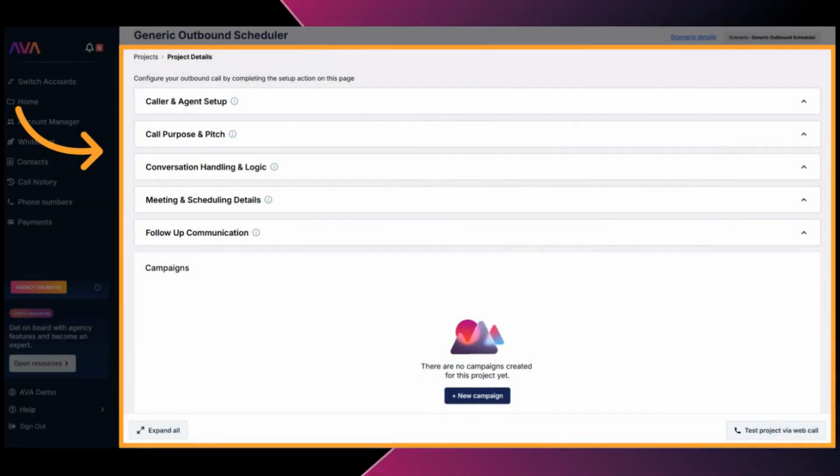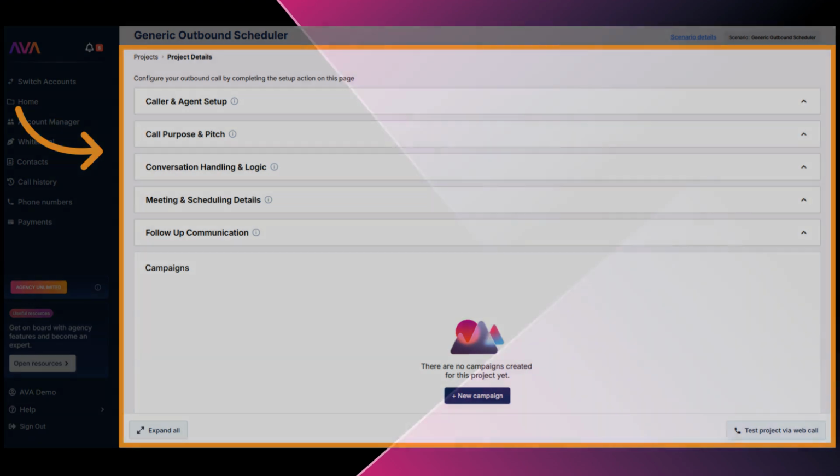After selecting a scenario, you'll land directly in the project details screen, your main workspace for setting up outbound calls. This screen contains expandable sections that organize all the scenario-specific inputs. These inputs were defined by the scenario you picked earlier and guide the AI's behavior on calls.